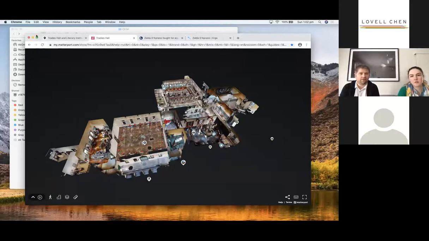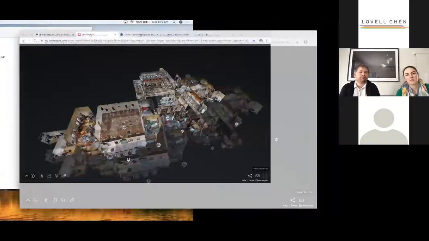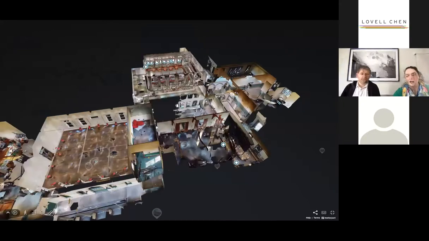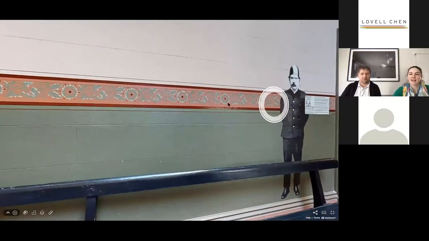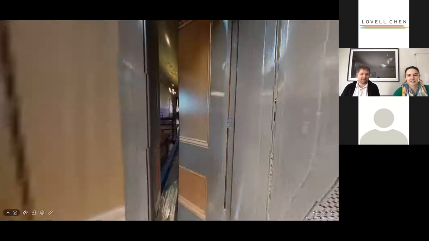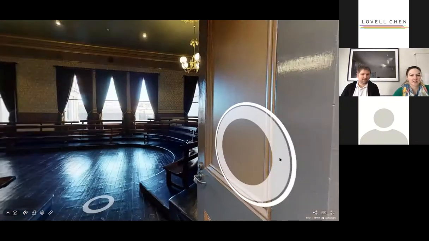So this is the view that you get of the building as you come into the Open House Melbourne website, and you can tour through the different elements of Trades Hall. We thought we'd begin outside the old council chamber. So we'll just click. Here we go, in through the door.